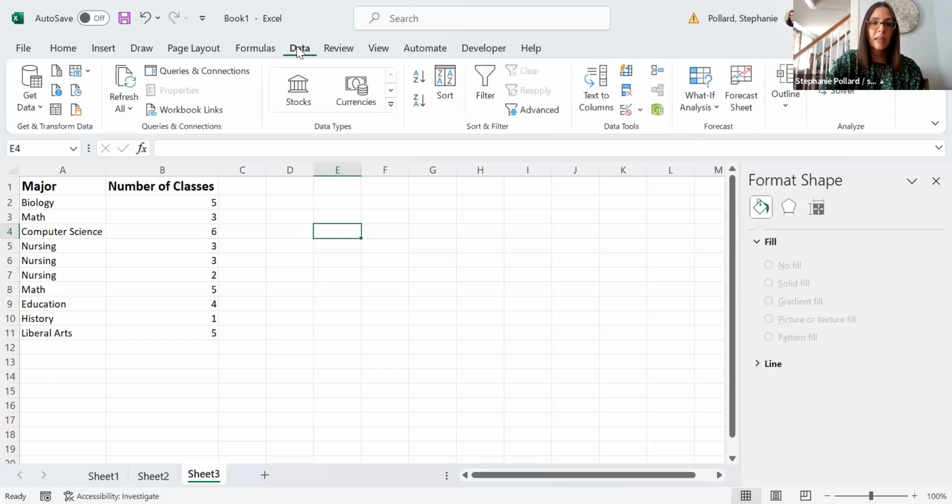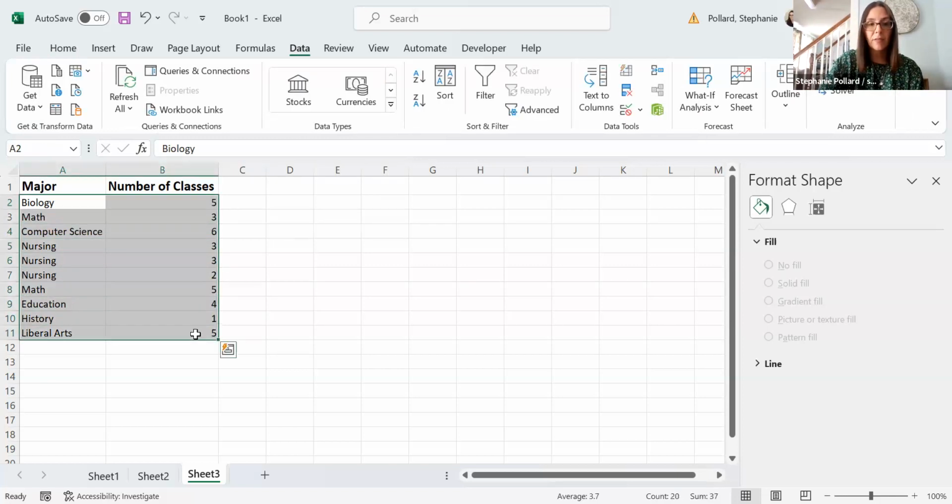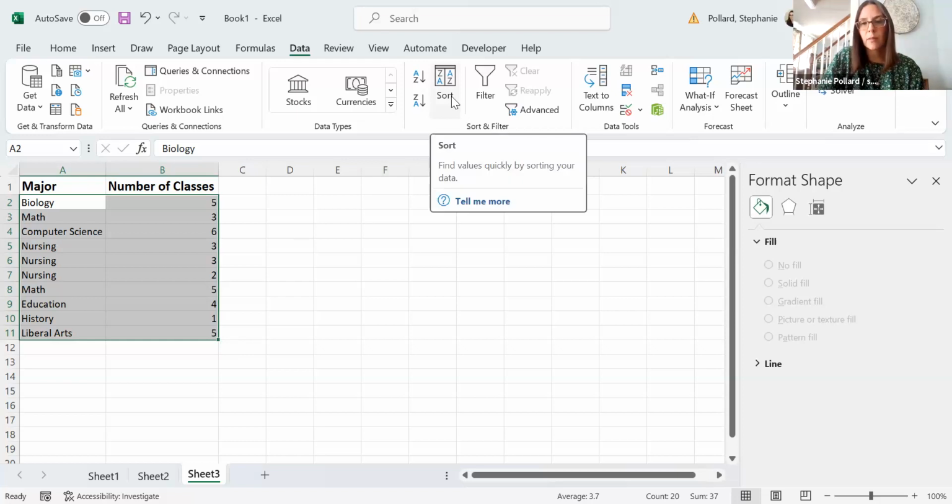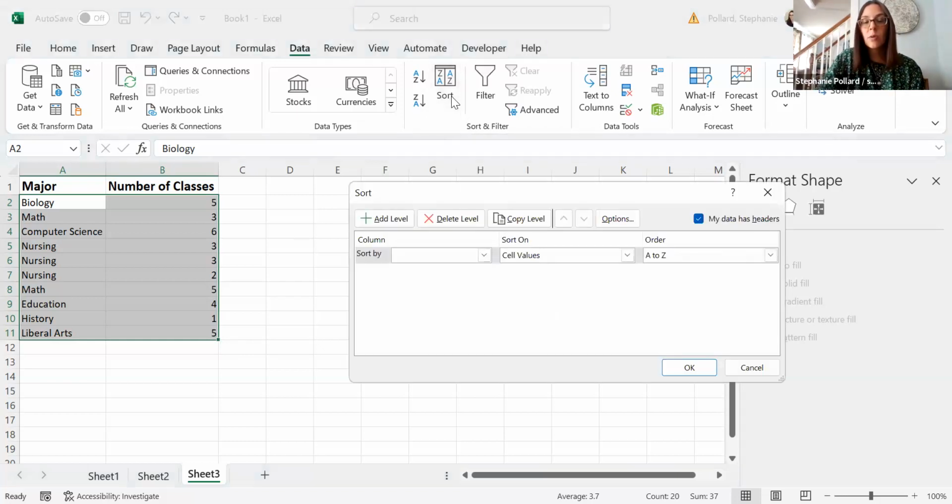I'm going to go back over to data. I'm going to select the data that I have. So I'm just going to select all the columns. If I had more columns, I would select the whole thing. And then I'm going to go to this sort button. And this will allow you to sort by level, and it'll take into account your other columns as well.